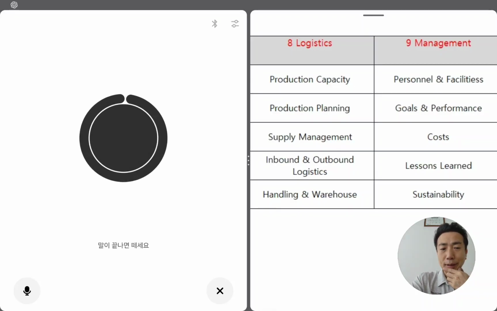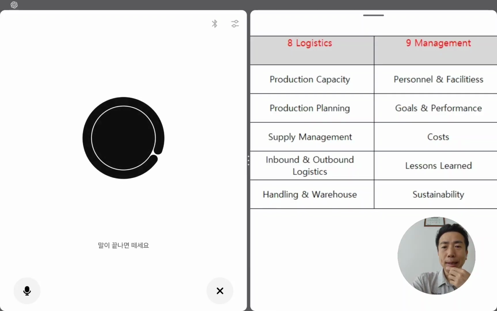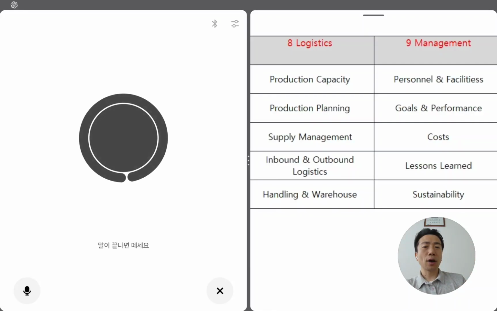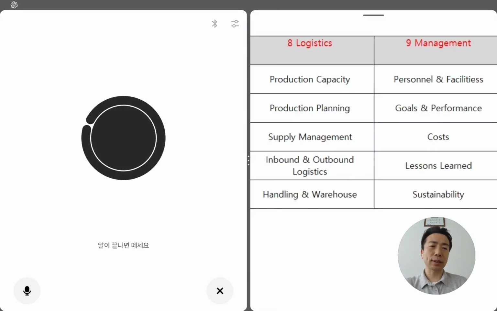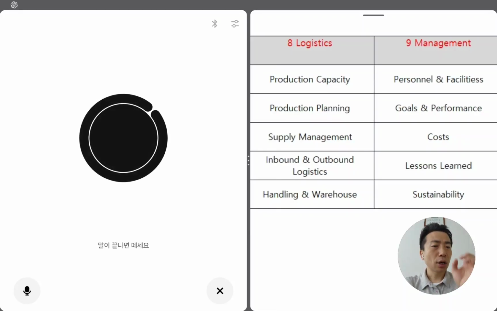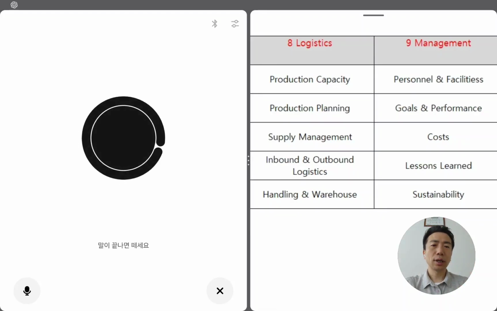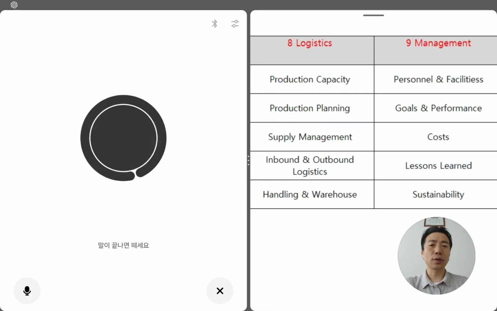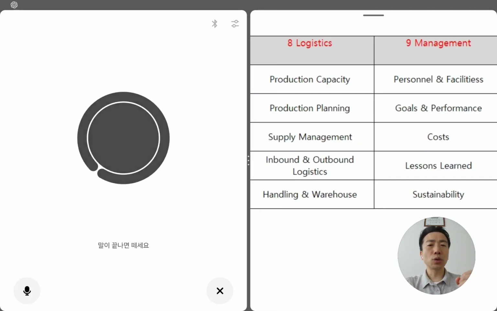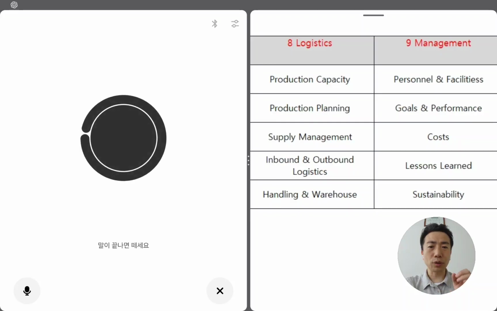I think this is very important. Let me say it one more time. Can you explain how your team collects and shares lessons learned from past projects? Collects and shares. Lessons learned from past projects and how those lessons are applied to improve current and future operations.